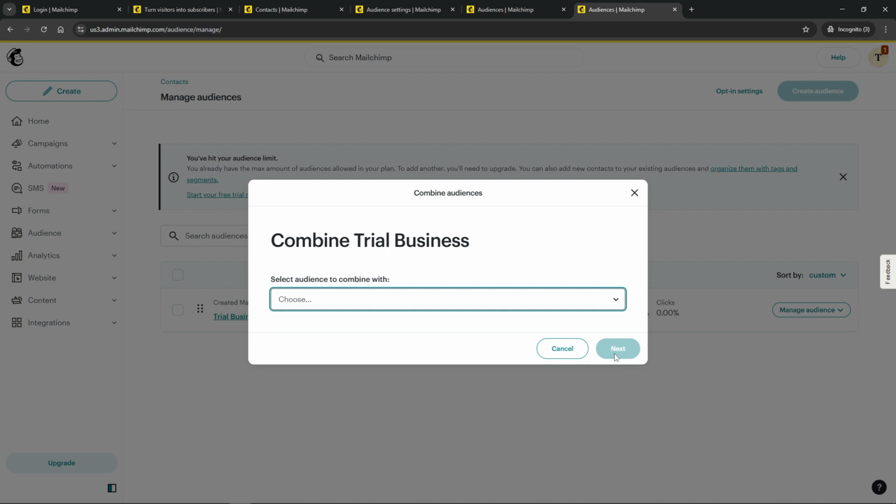Now that you're on the final step, you'll need to confirm the action. In the confirmation page, type Confirm into the provided field. It's a security measure to make sure that this combination is intentional. After entering Confirm, click Combine Audiences.